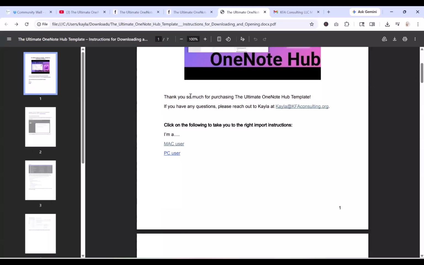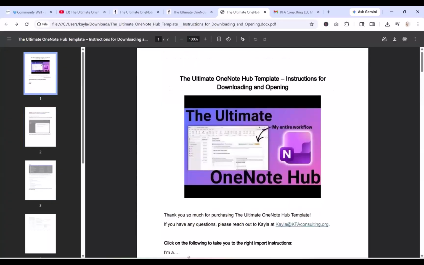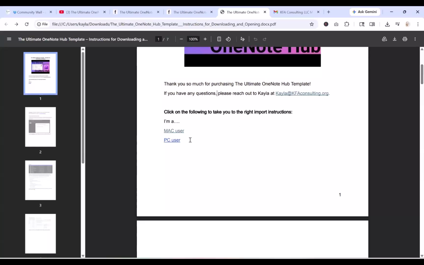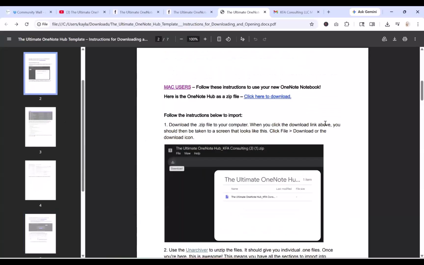So how I have it set up is in two sections, instructions for Mac users and PC users. It's all bookmarked, so all you have to do is click "I'm a Mac user" and it'll take you to the Mac section, or you can click "I have a PC" and it takes you to the right section. So let's go through the Mac instructions first.